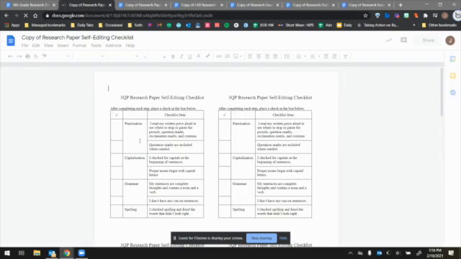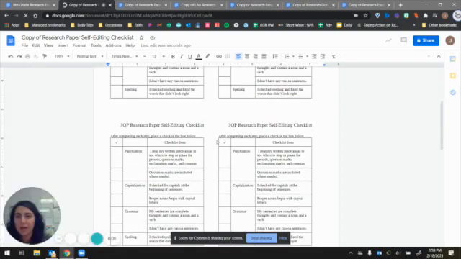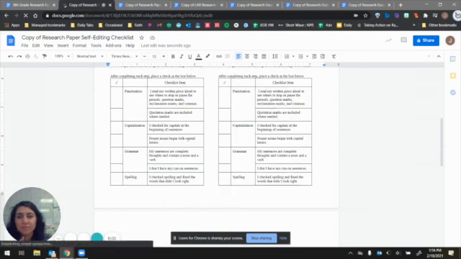Self-editing checklist. So students, I have it like this, so I print out, cut it in 4s, and then have students do it, but you could just delete the other 3 if you wanted to send this digitally. Punctuation, capitalization, grammar, and spelling. Just one last check to make sure everything's good to go.